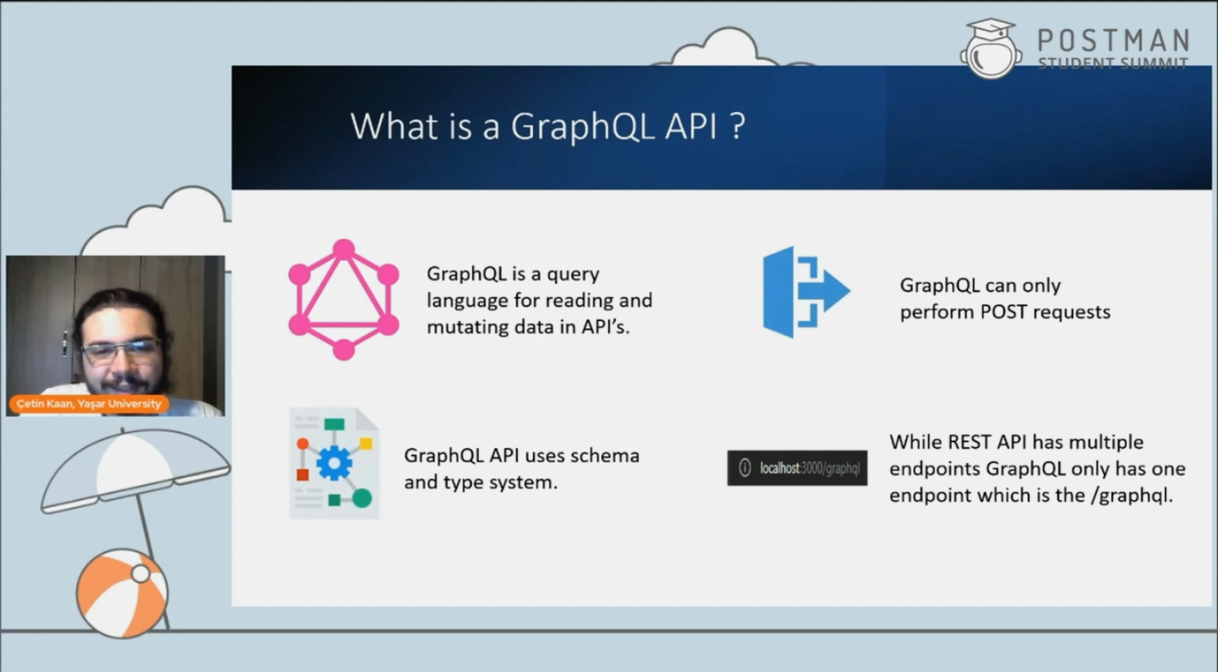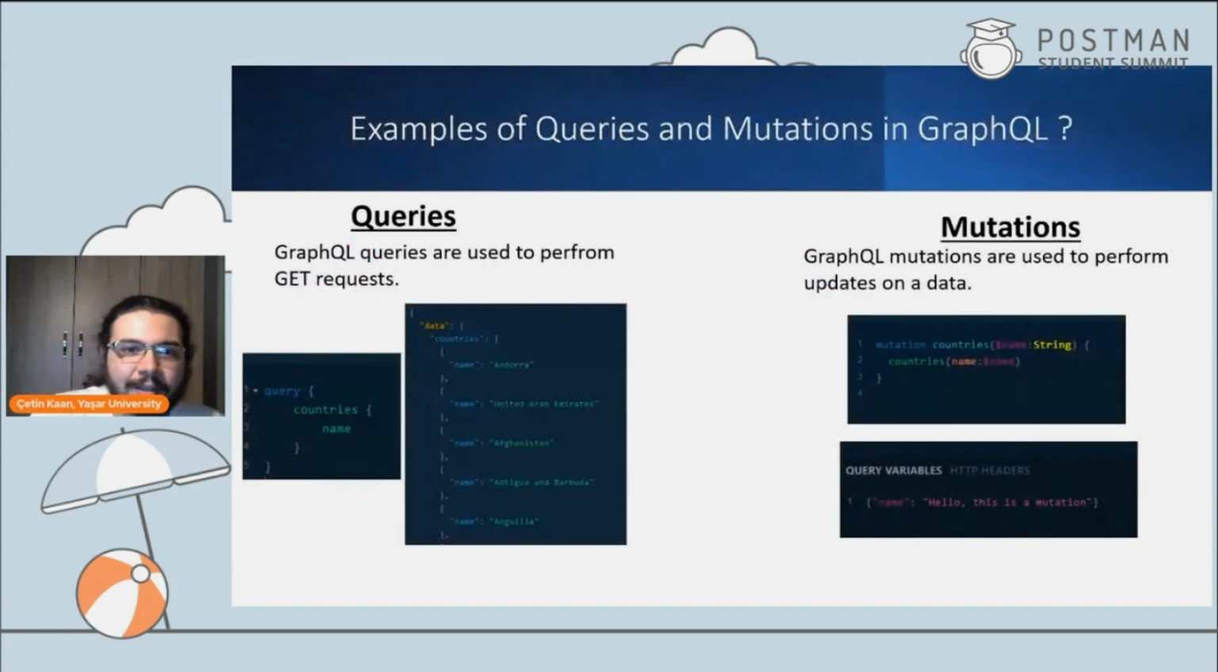And GraphQL has only one endpoint, while REST API can have multiple endpoints. The endpoint is /graphql, as you can see in this picture. Okay, so let's explore some queries and mutations from GraphQL. Queries in GraphQL help you perform GET requests, and mutations help you perform updates on data.